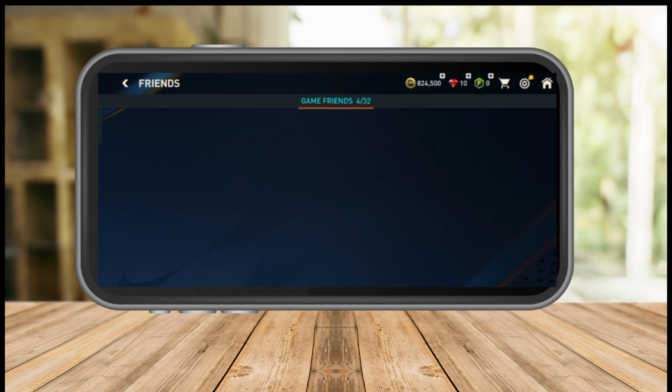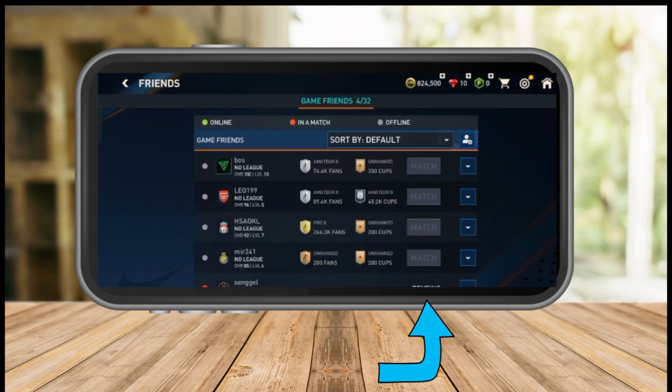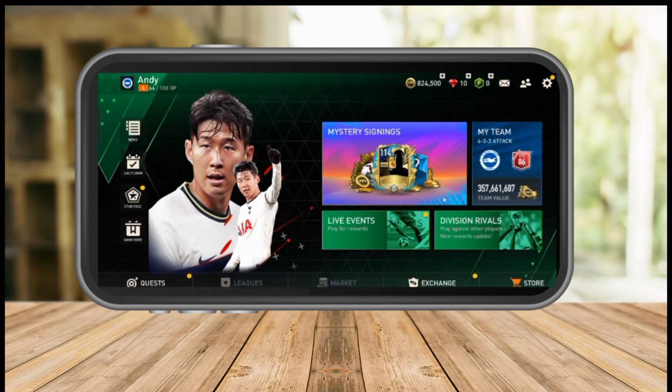And then they will be notified that you have sent a request to them. They will accept that. And then after that, you can see this match button here will be available. And all you have to do is to tap that one and wait for them to accept your invitation. And then after that, you can play versus with your friend.